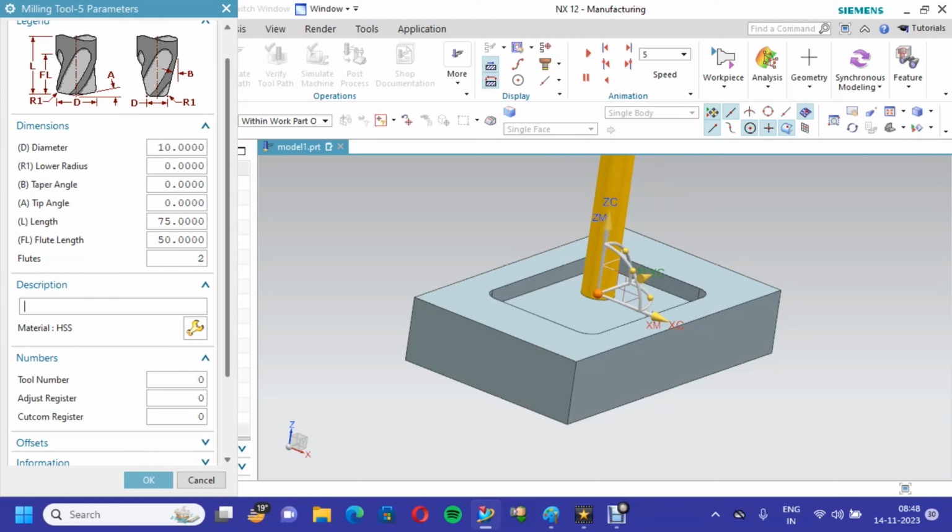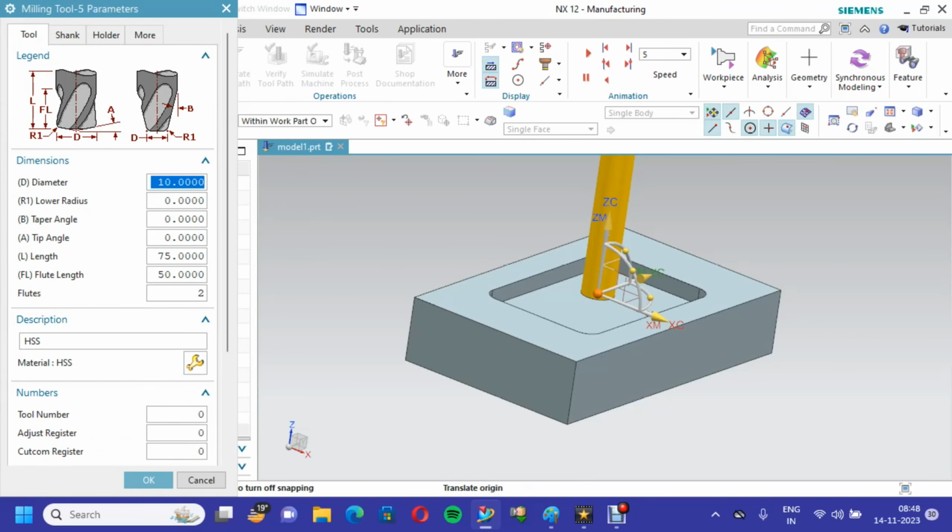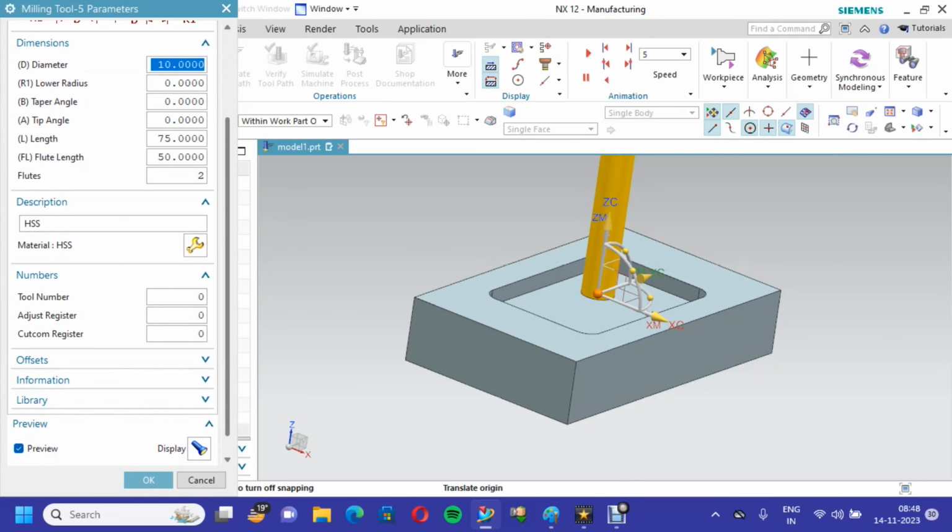You can set the material. You can say this is high speed steel, HSS end mill cutters, or you can select here which cutter and which material you want: HSS, carbide uncoated, carbide coated. You can select as per your requirements. Now I am taking a high speed steel, 10 mm diameter end mill. Here we have to put tool number 1, because in the post processing the tool number is automatically created by using this number only.